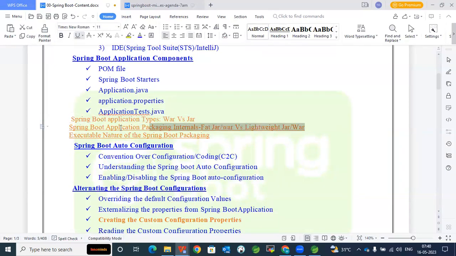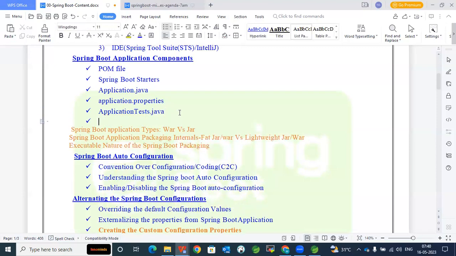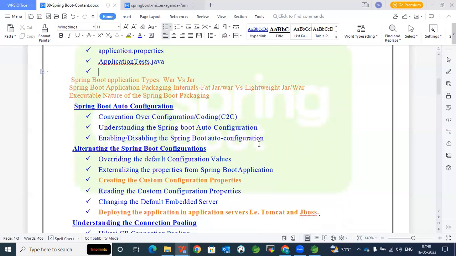Right? So executable versus non-executable, as we already will discuss in the Maven. How, in the case of Spring Boot, this executable nature of the Spring Boot packaging works, we'll discuss. Superb. Then once we have discussed this, we'll go for the auto configuration, which is like the heart of the Spring Boot application.